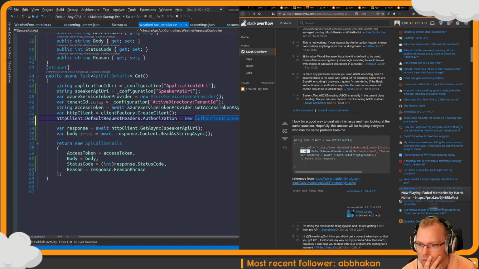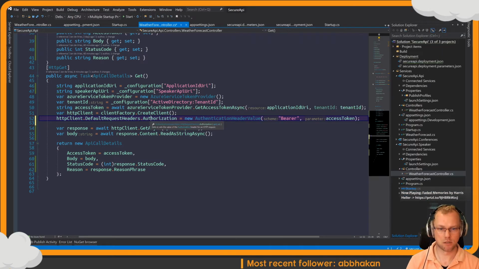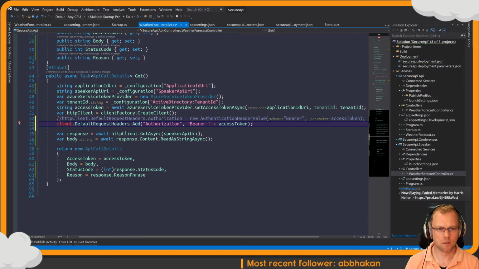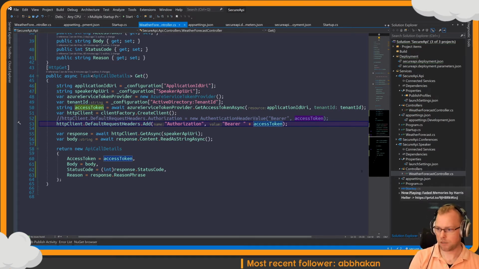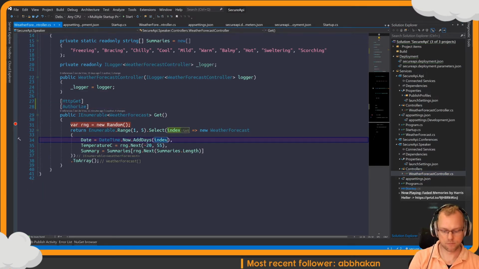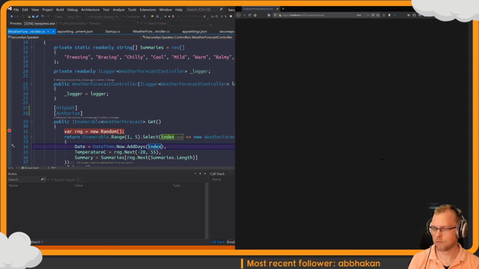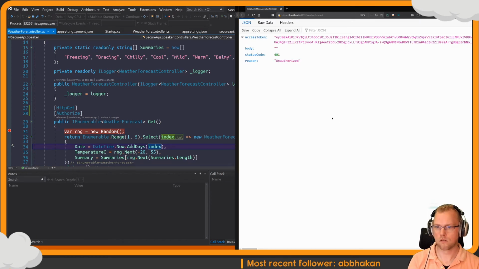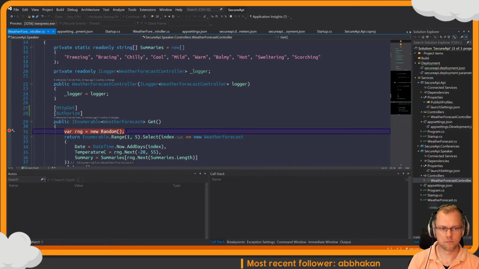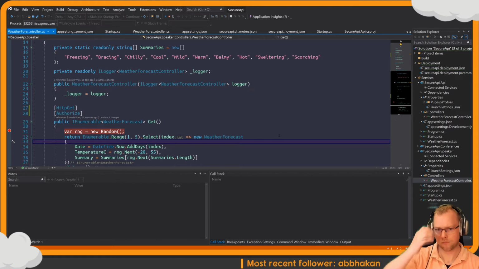Okay, that's strange, but let's see if this works. HTTP client access token. It would be strange if this works, but you'll never know. Already up for one. Also not hitting my breakpoint anymore. That's because I'm getting a 401. Started.